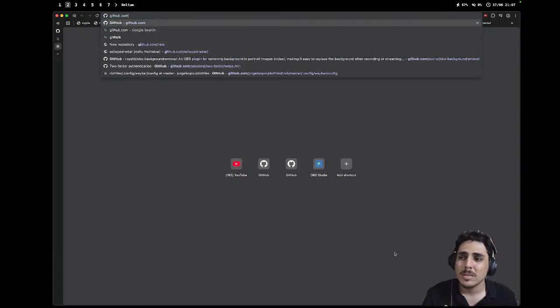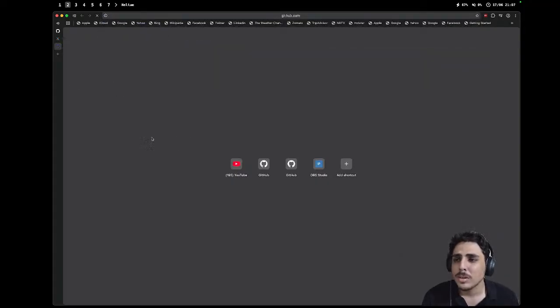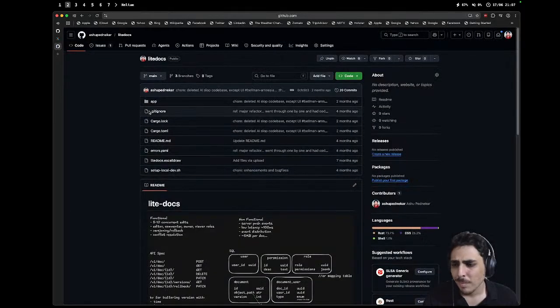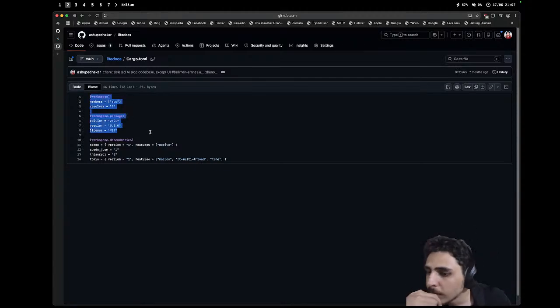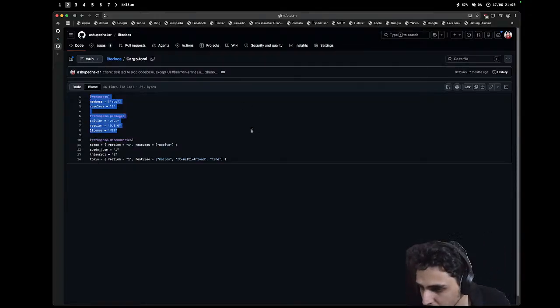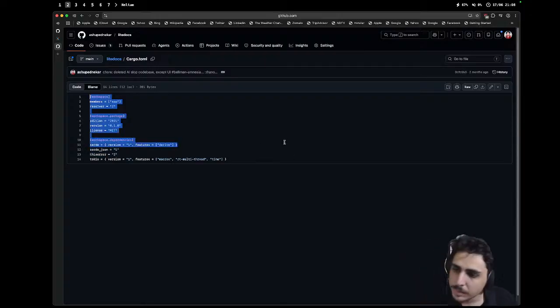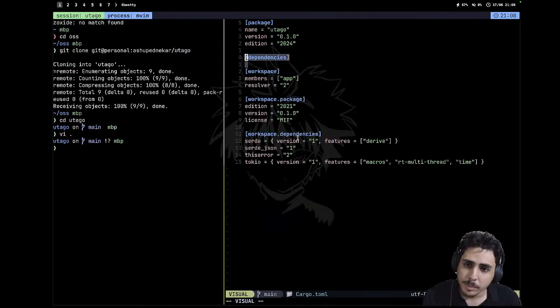I remember there was Lite docs with that. I think Lite docs is something I'm going to refer to. Makes sense to do that, a similar project. Okay, so yeah, I need a workspace. I'm just going to take this out. Addition now I can just copy as is, and we have some workspace dependencies. Alright, this makes sense to me.